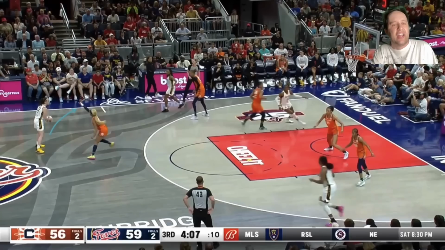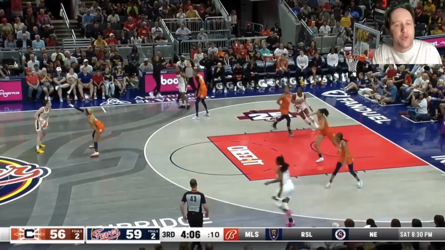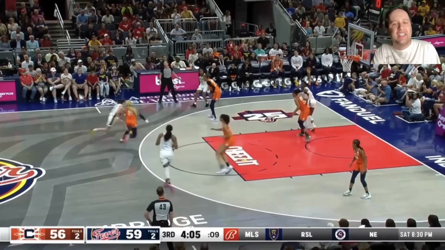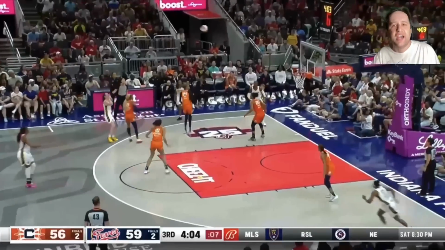So now again, Caitlin Clark, as she's coming uphill, just a simple rip-through move, and again, now she's got the angle to get downhill. Once she's got you leaning towards the paint, this step-back 3 is going to be there every time for her.